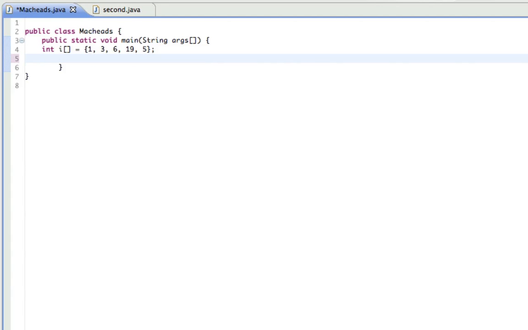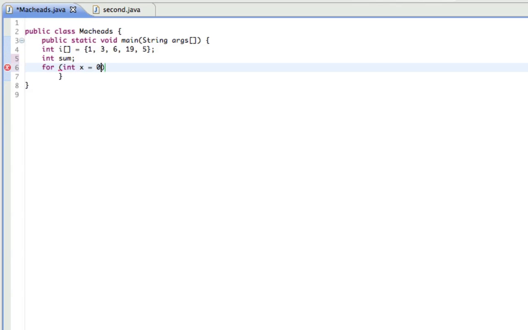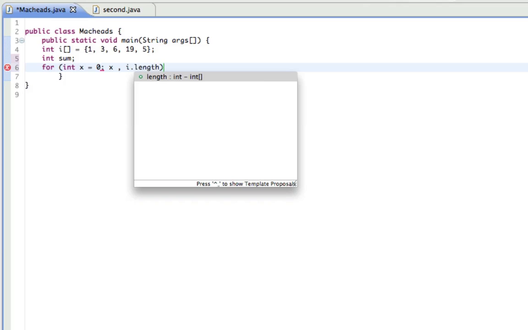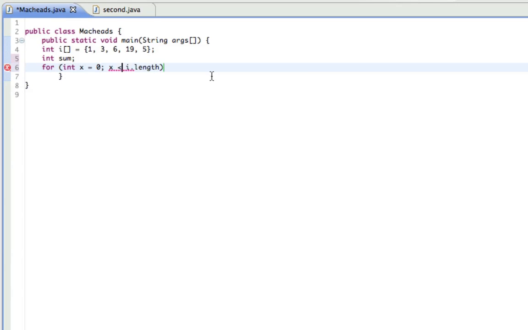Now I'm just going to be doing something where I sum up all the elements in the array. So I'm going to make an int sum, that's going to be the sum of all of them. And we're going to make a for loop. So for int x equals 0, x is less than I dot length, which is the length of the array. So dot length means the length of the array.